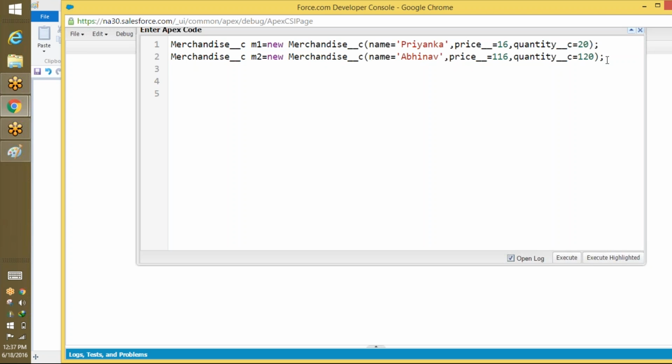So depending upon what you want, if you want to put everything together, then you can use the DML insert. If you're okay with some not being inserted and the rest being inserted, you can use the database insert. So here, let's say I'm creating two different merchandise records, one with the name Priyanka and another with the name Abhinav. The quantities are 116, 20 and 120 and 116.